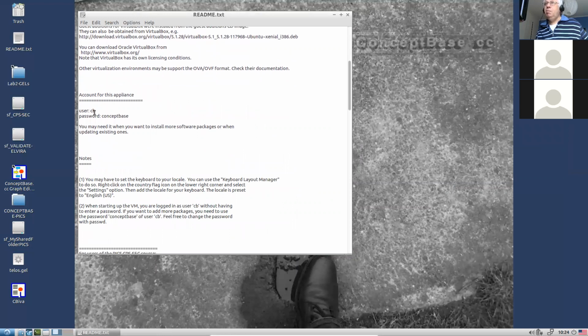Now, some more information. The user account is CB, so the username is CB for ConceptBase, and the password is ConceptBase. If you want to, for example, install new packages like text processors or so, you may need this password to install further software packages on this virtual machine.